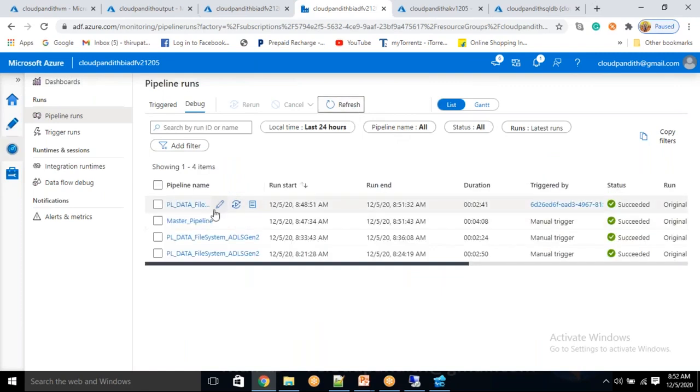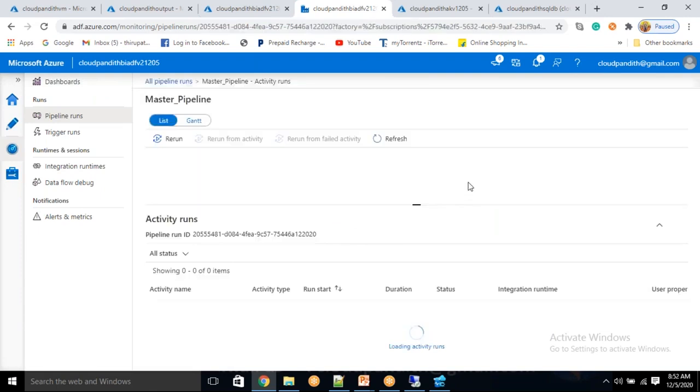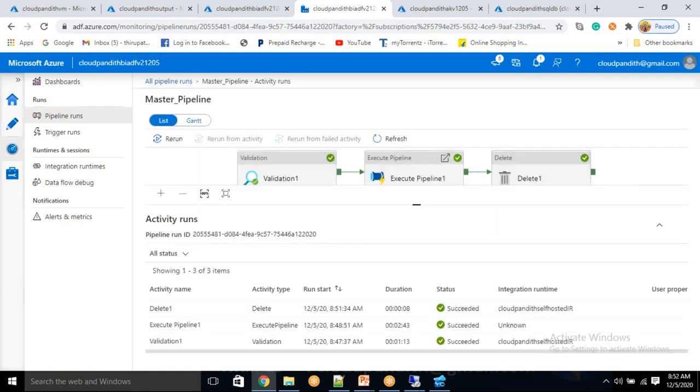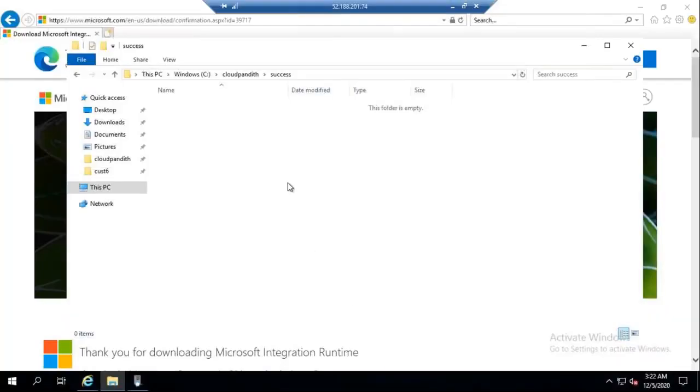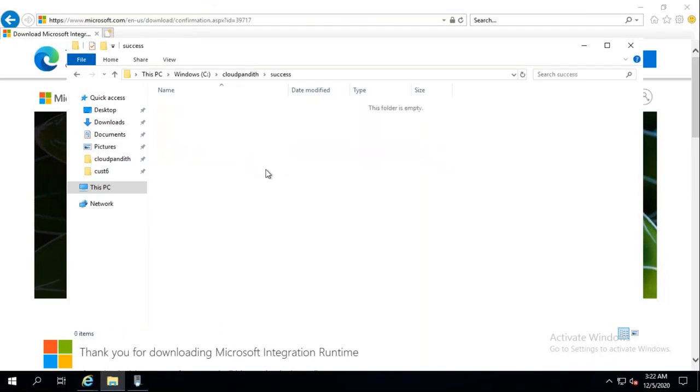Remember. See, now everything is finished. Go to the master pipeline. The master pipeline has also succeeded. What it means is the delete activity also succeeded. Now go back to your VM. See, inside success, you don't have the success.csv file. It is gone. Now when you run it again, the validation activity will keep on waiting until the next day when the client places the success.csv file. Okay, understood?